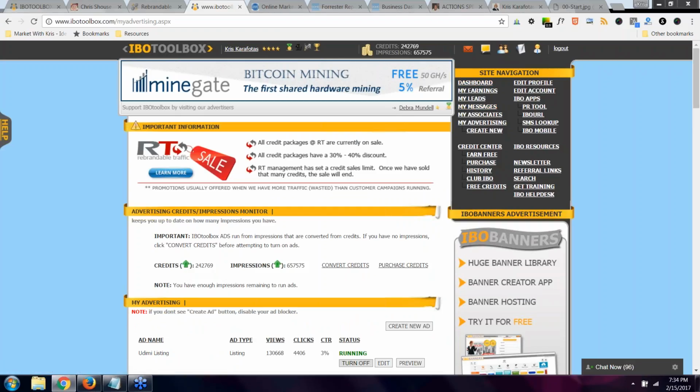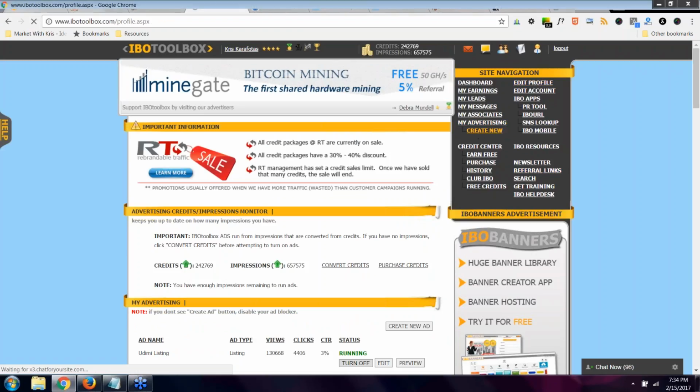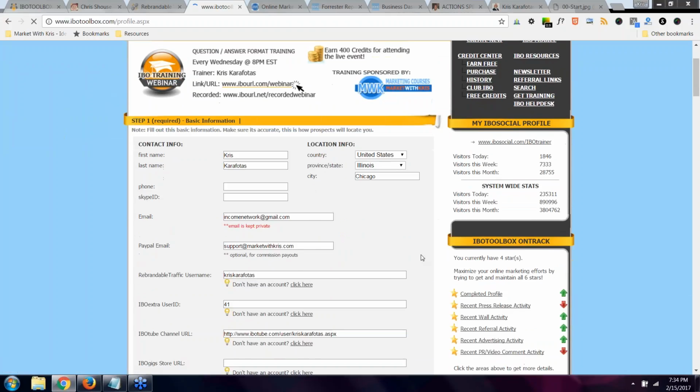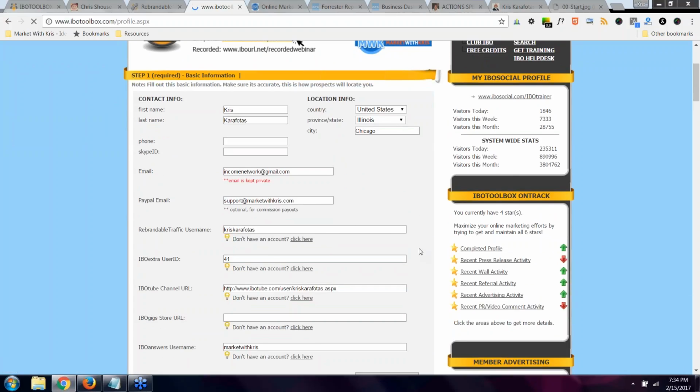Okay, so what I want to do is go over to the profile and get your profile set up real quickly for you guys and then send you on your way because we are running out of time. So to get your profile set up, you simply want to click on Edit Profile. And 3 basic steps will get your profile set up and your 500 advertising credits, okay? You definitely don't want to stop there.